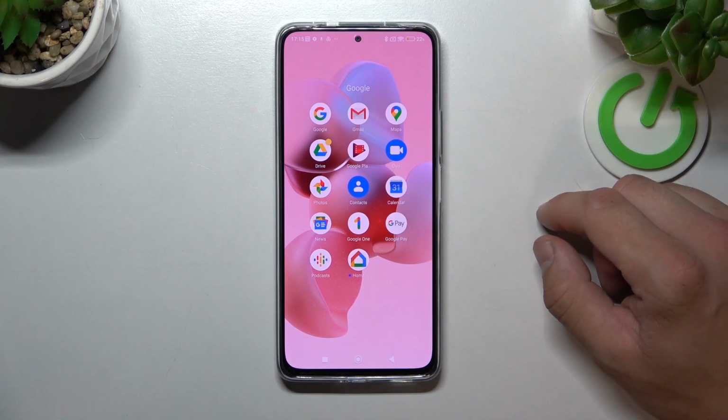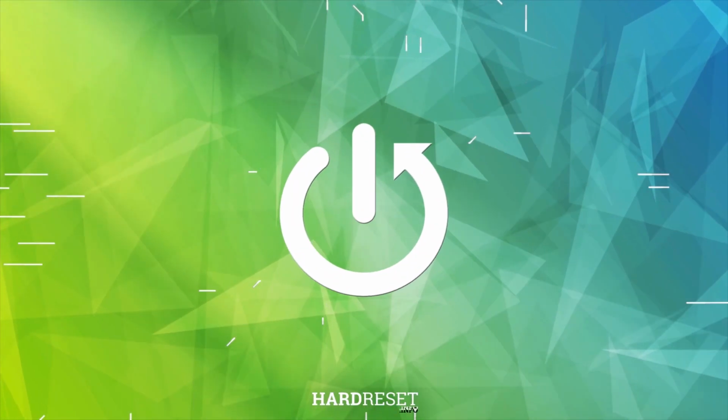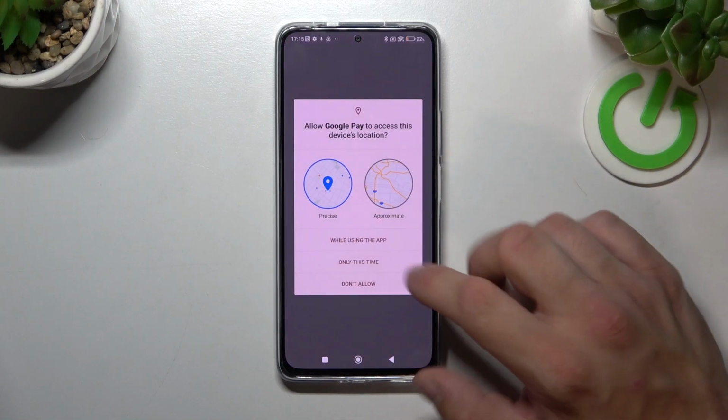Hello, in front of me I've got POCO F4. In this video I'll show you how to add different types of cards to Google Pay. In the beginning, let's enter Google Pay app.